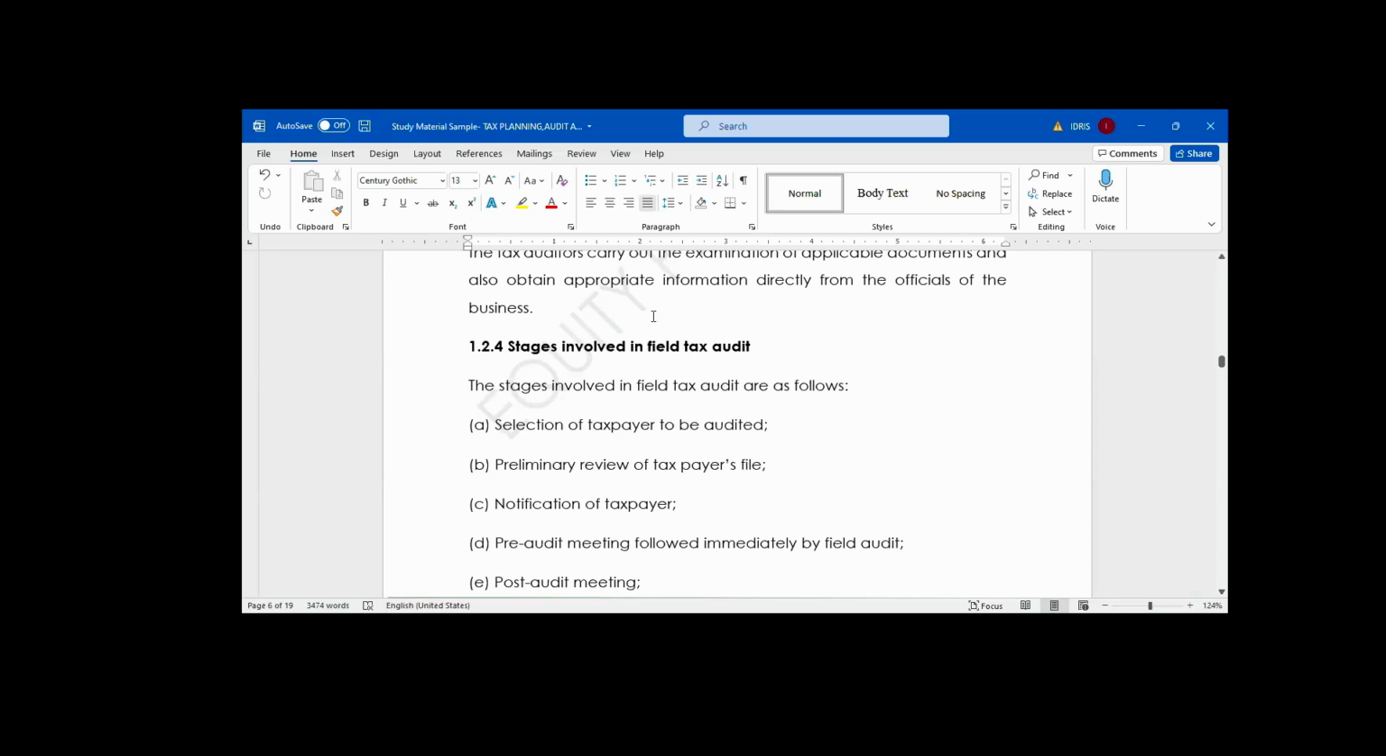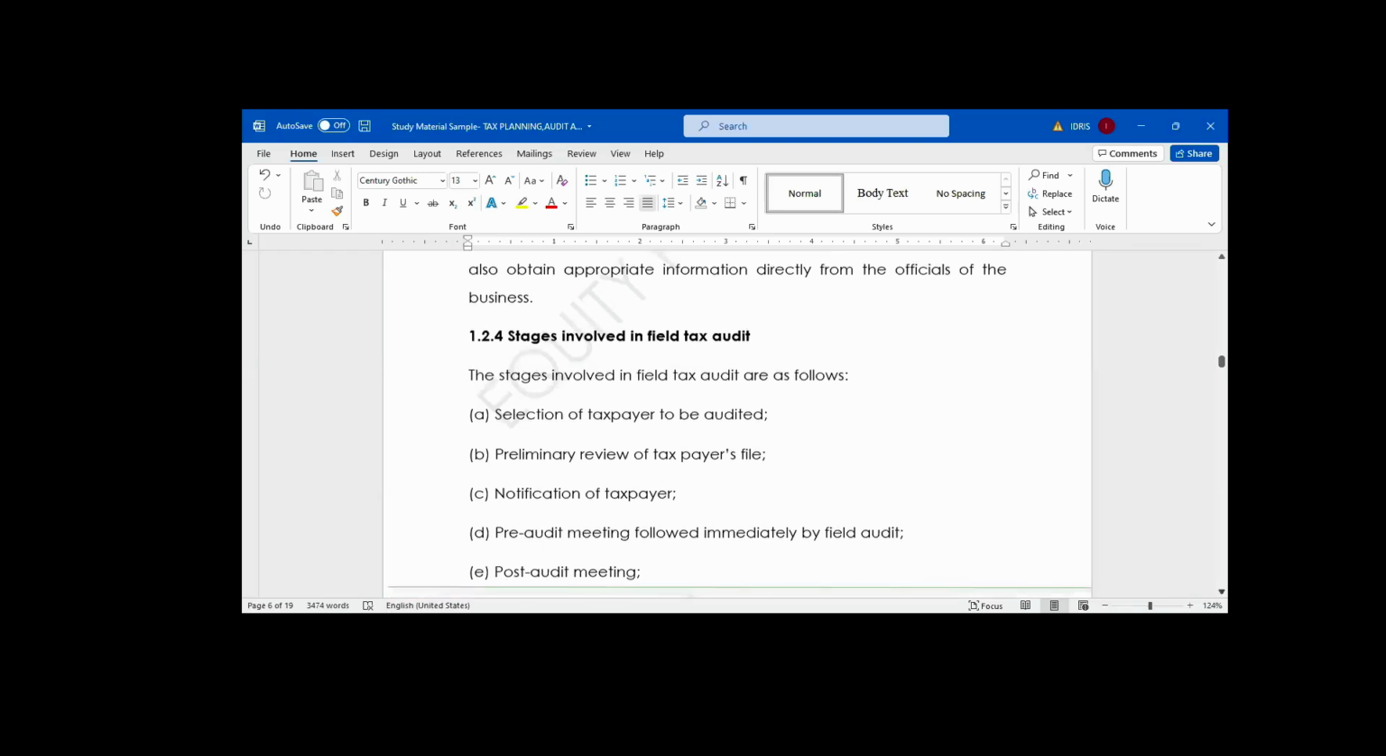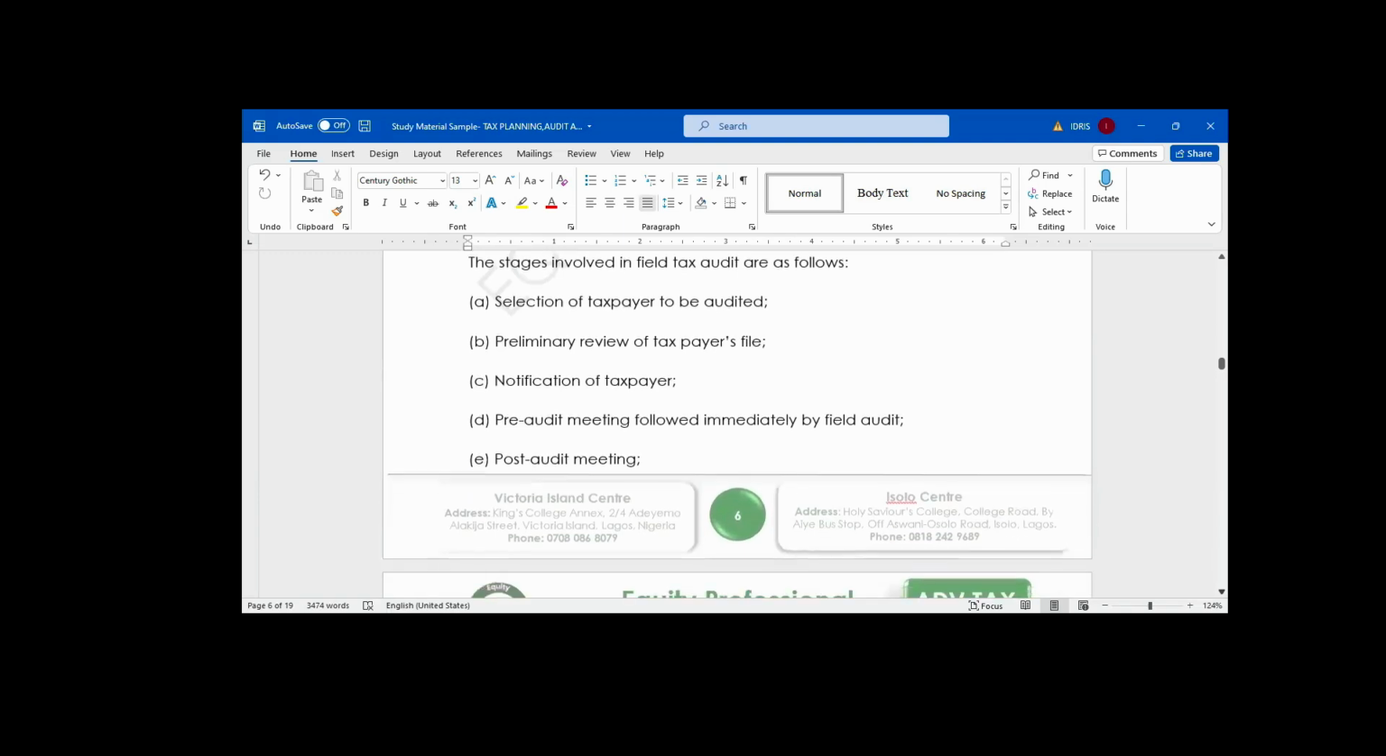After that, there is the pre-audit meeting. Before they start the tax audit, on the date they proposed, they will hold a pre-audit meeting, meeting the head of the company, the board of directors, or the management of the company. They will introduce themselves to the management and tell them the reason why they are there.